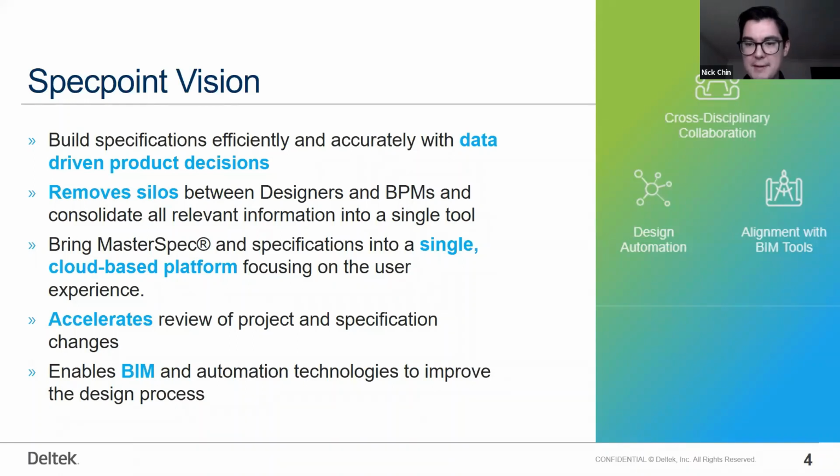Third, we want to bring MasterSpec into a single platform focusing on the user experience. Collaboration among the team depends on a great process, but a tool that can facilitate collaboration is just as critical. Combining powerful insights, the ease of editing, and a great user interface and the MasterSpec content our users have come to trust was and is the main focal point in developing SpecPoint.